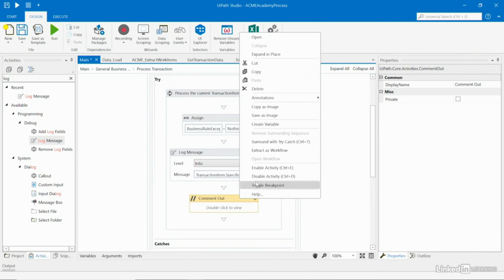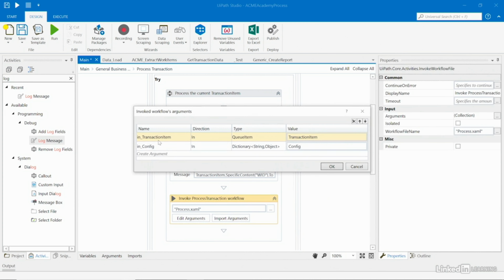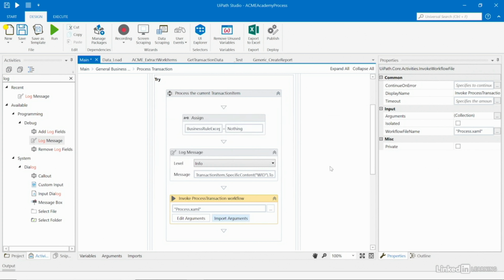Uncomment out the process that we commented out earlier. And let's just check the arguments that we're passing into the process. So in this case, we don't need to pass in the WID text. We're going to pass in the transaction item. And we're also passing in the config dictionary. However, we need to make sure that the WID that is contained within the transaction item is passed successfully into each of the relevant components.